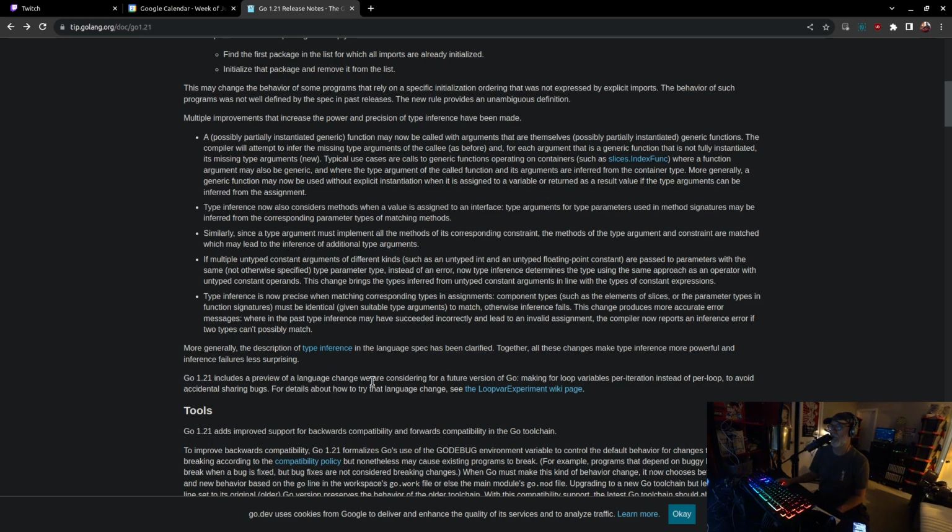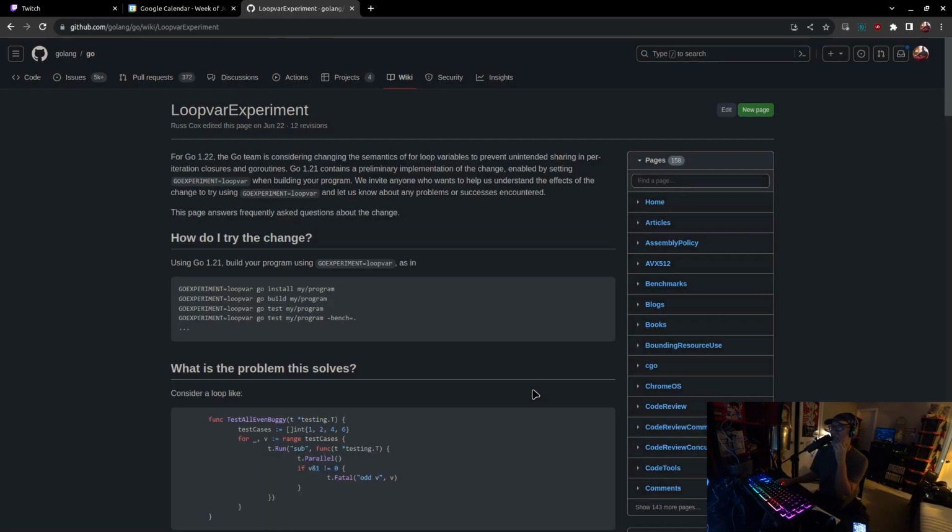Go 1.21 includes a preview of a language change we are considering for a future version of Go: making for loop variables per iteration instead of per loop to avoid accidental sharing bugs. For details on how to try the language change, see the link. I don't understand this one. What does that mean, a 2.0? I mean, there's been talk about a 2.0 for a long time. I don't know if this is a good idea.